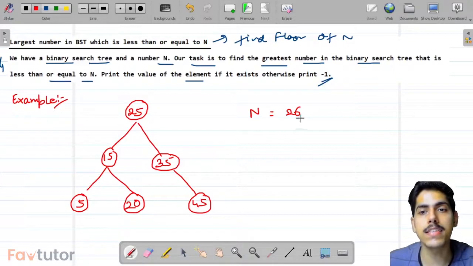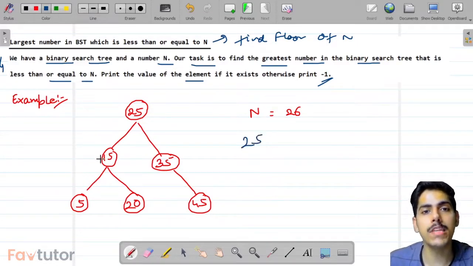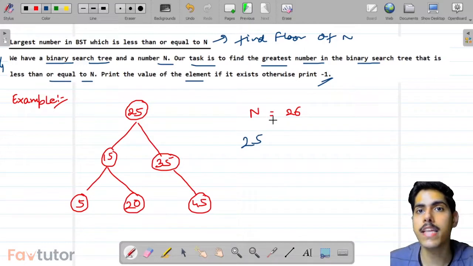Now for n is equal to 26, what is the largest value which is present in this binary search tree that is less than this number? Okay, so can 25 be the answer? So 25, yes, 25 is less than n. Okay, so 25 can be the answer. Can 15 be the answer? Yes, 15 is less than or equal to n. Okay, so 15 can also be the answer.